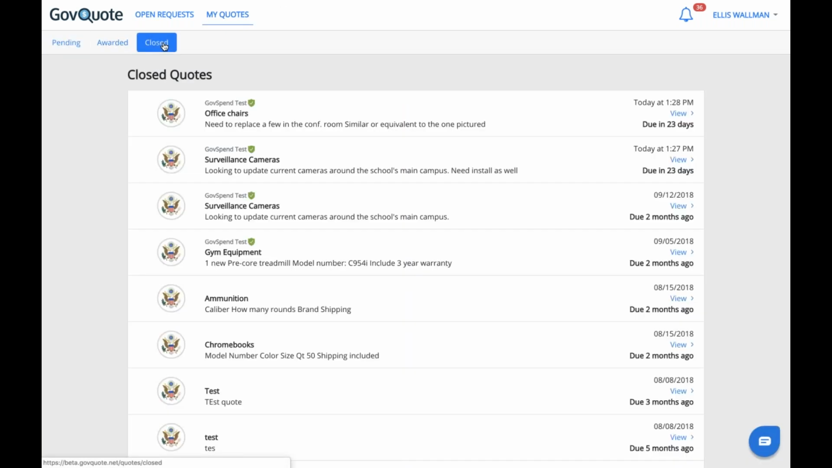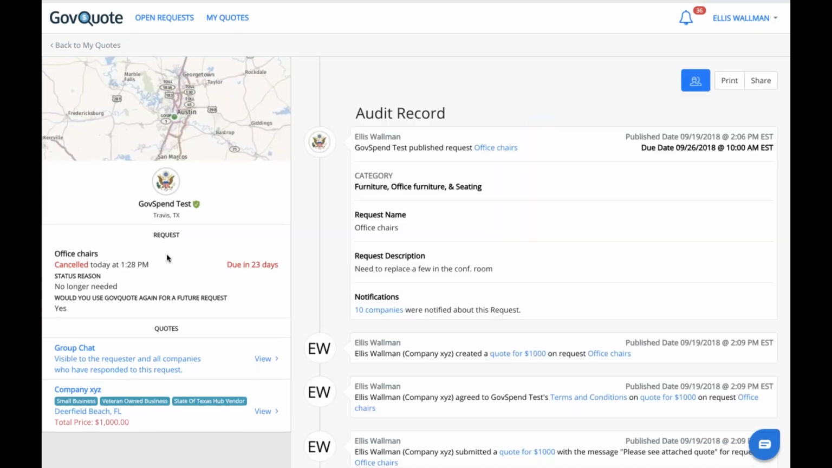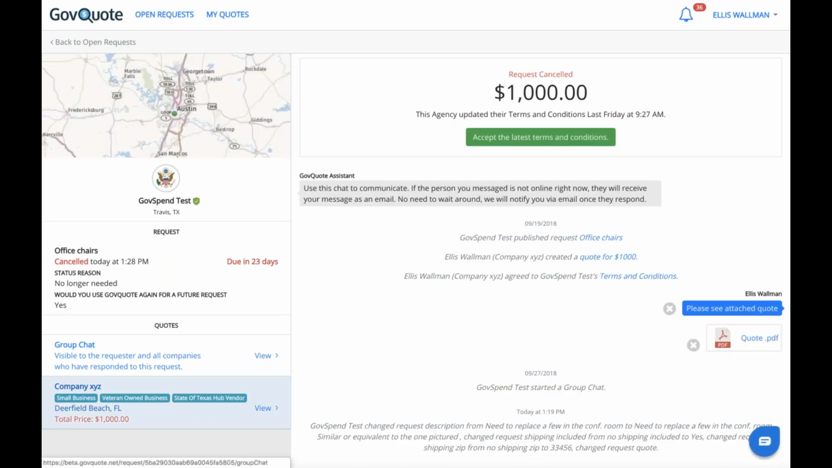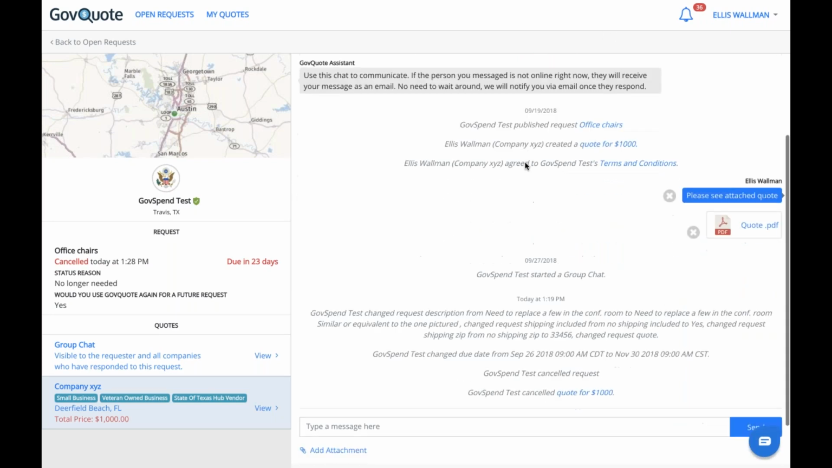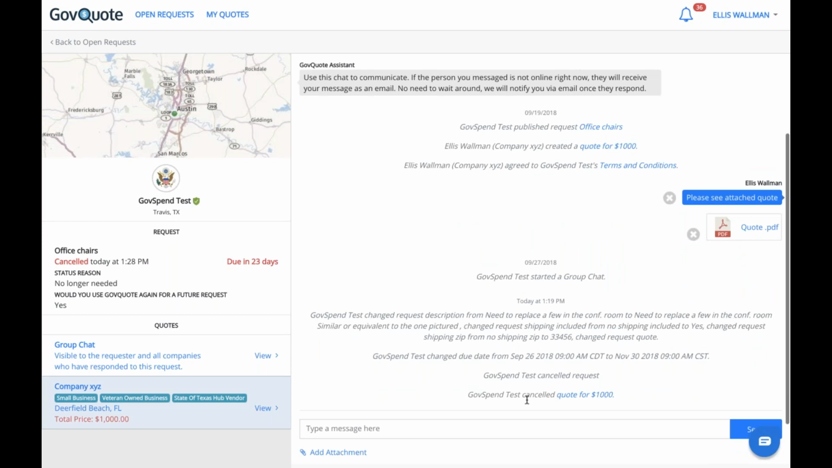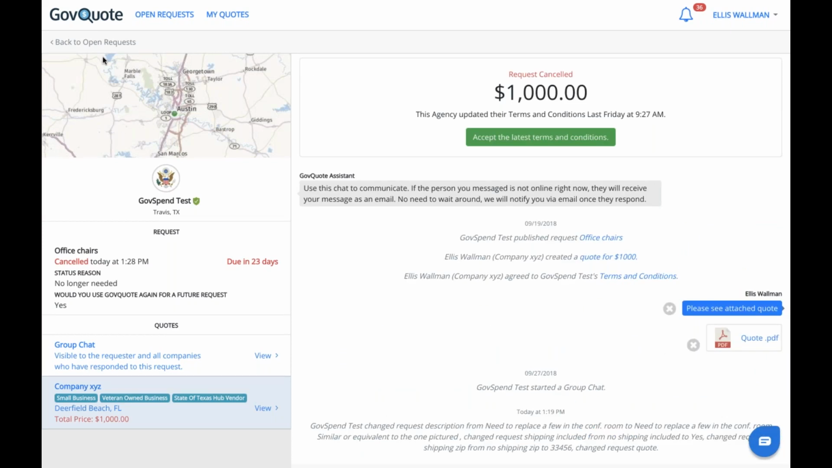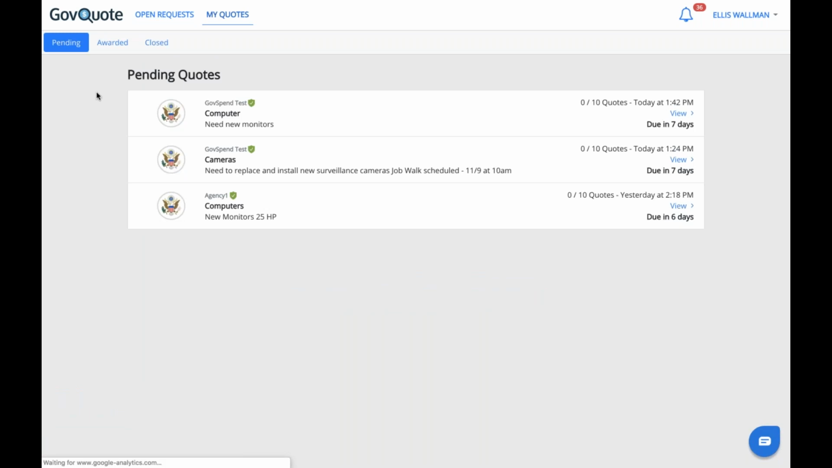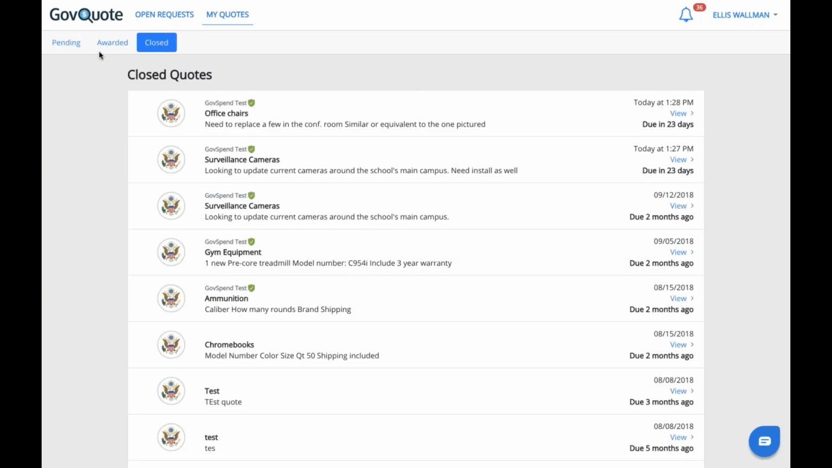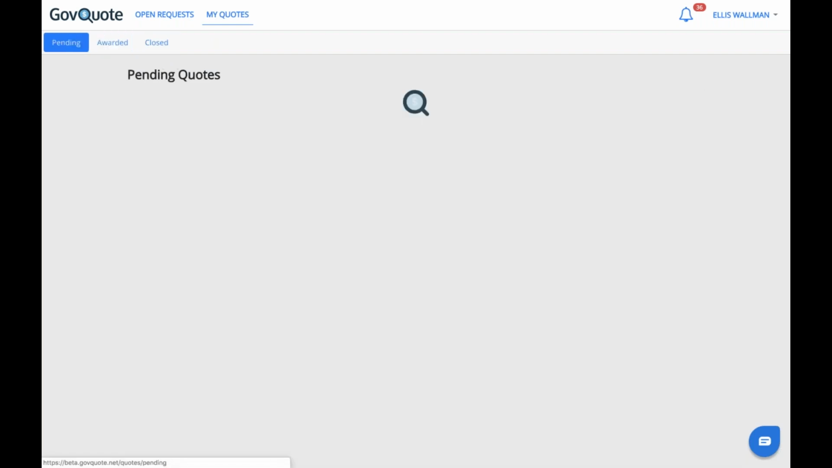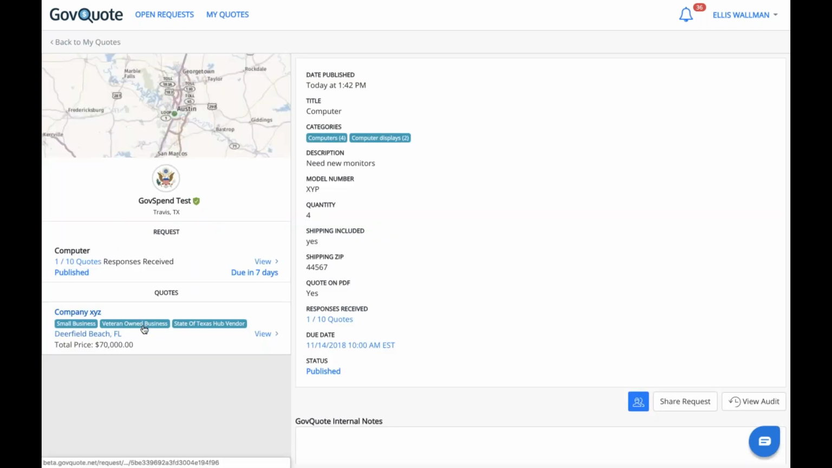Back underneath My Quotes, you will also have this Close tab, so that if you are not awarded, it'll appear in red, Request Canceled, and you can see that they have canceled the request. So these will always keep you updated based on what status your quotes are in. So you either have pending, awarded, or closed. So those are those. Underneath pending, if you do need to further communicate with that agency, you can still do so in this chat.